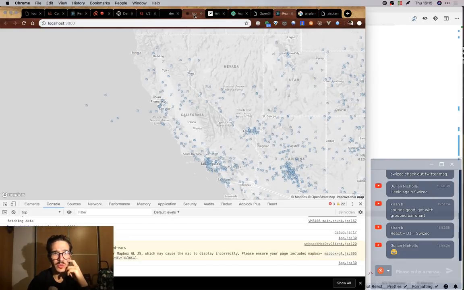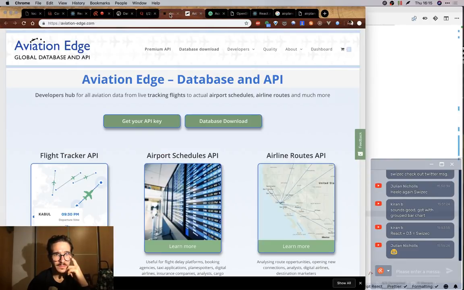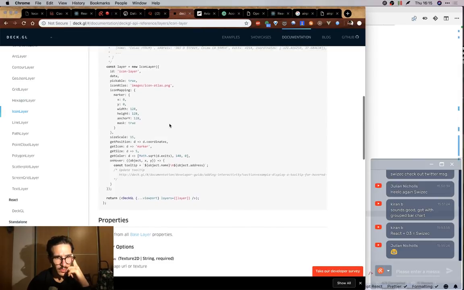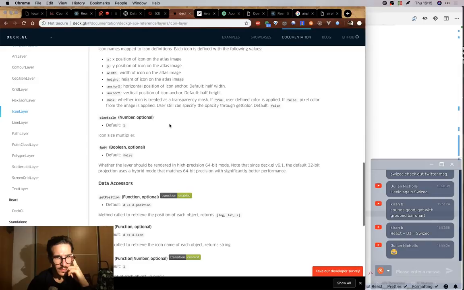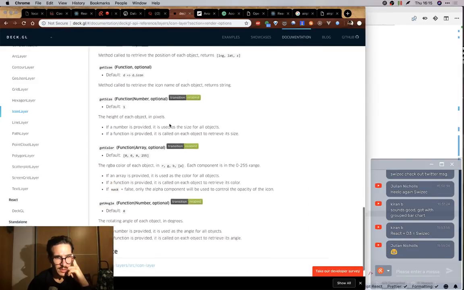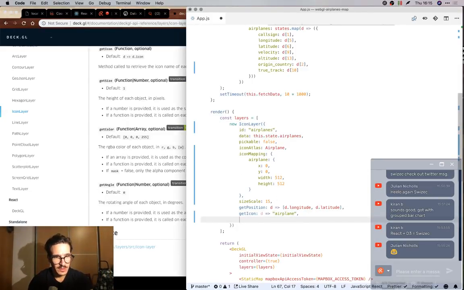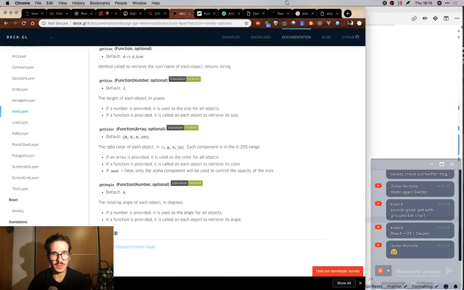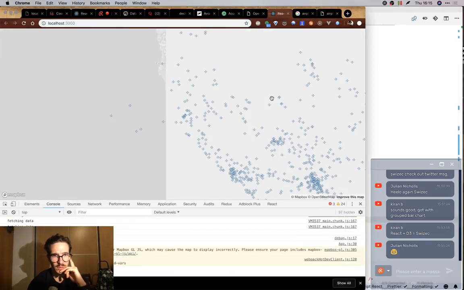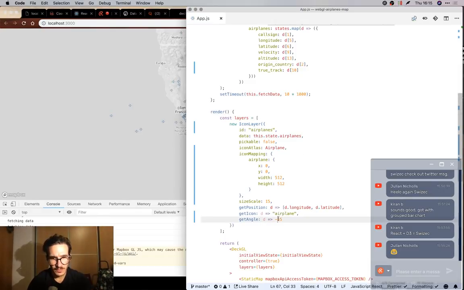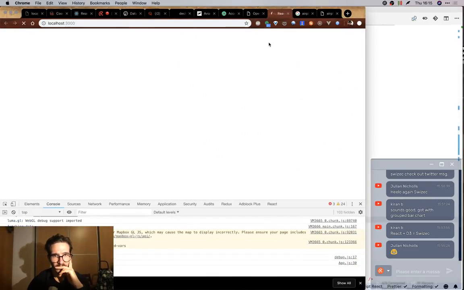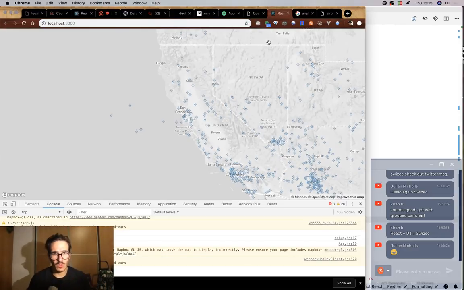Cool. Now let's see if we can rotate them. So rotate icon: get position, get icon, get size, get color, get angle. The rotating angle of each object in degrees. So if we say get angle, and basically first we want to move them from being diagonal to pointing straight up, because that will help. So let's see if that worked. Aha, the other 45. Cool. So now they're all vertical.